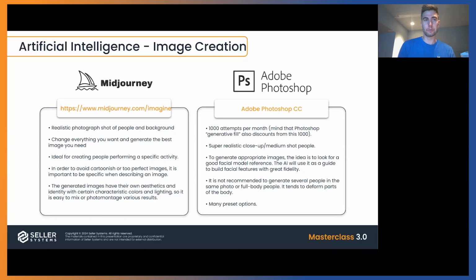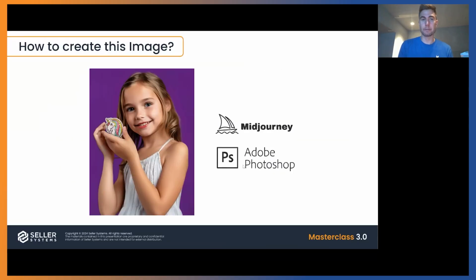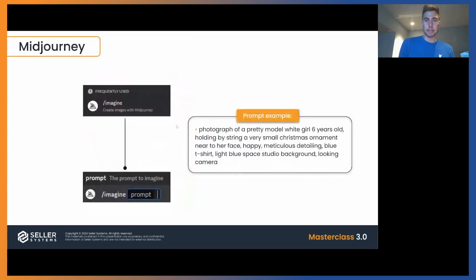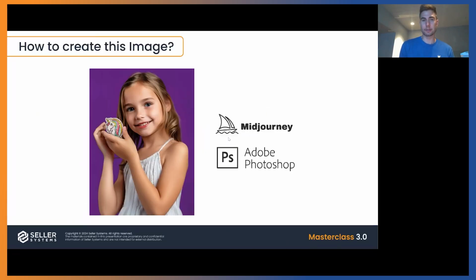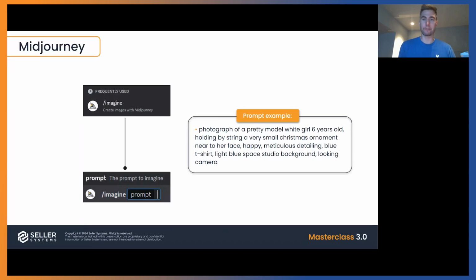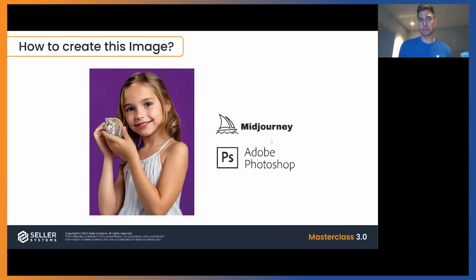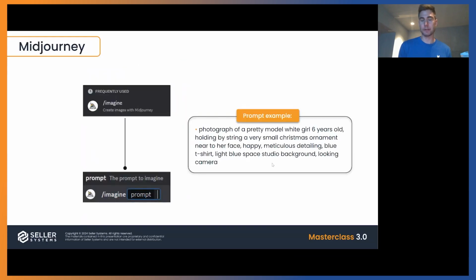We're going to go through artificial intelligence inside of MidJourney. There's also some artificial intelligence options inside of Photoshop and Illustrator. So the question is how to create this image using MidJourney and Photoshop. Basically, you're going to start with creating the prompt. So in this case, to create this image, the prompt would be: photograph, pretty model, white girl, 6 years old, holding by a string, very small Christmas ornament, and so on. So you're basically mapping out this prompt here.